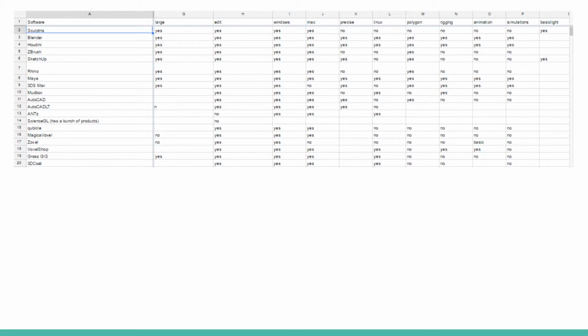And so how this was made is basically you have a bunch of software and you just decide, does this software do X, Y, and Z? So for example, Sculptris handles large models in the spreadsheet. And then by doing this for a bunch of software and attaching the attributes to the questions, you can figure out what software matches your needs.